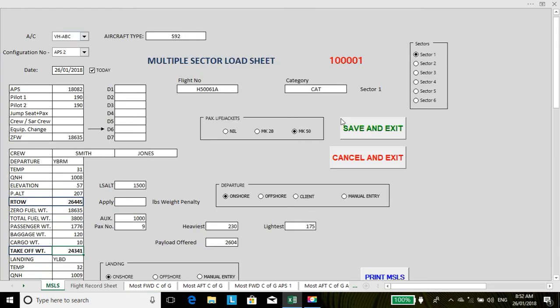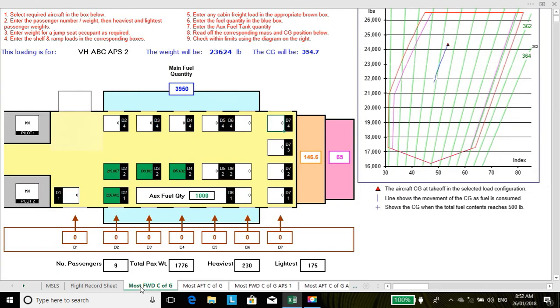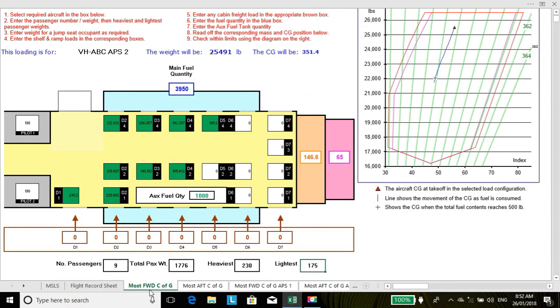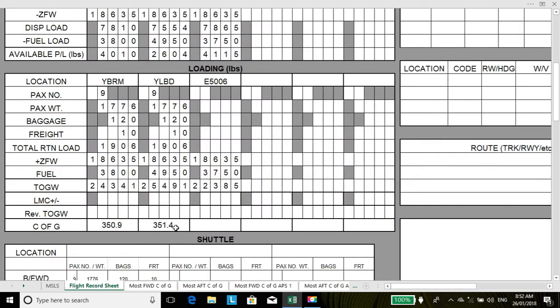And now let's go for sector 2. I've put the weights of the passengers in already, so we can look at the most forward C of G. 351.4, because we've got a different fuel weight this time. It's well within limits. Most aft, just on the edge, so we'd load the most forward. And that's 351.4, which now shows on the flight record sheet there.